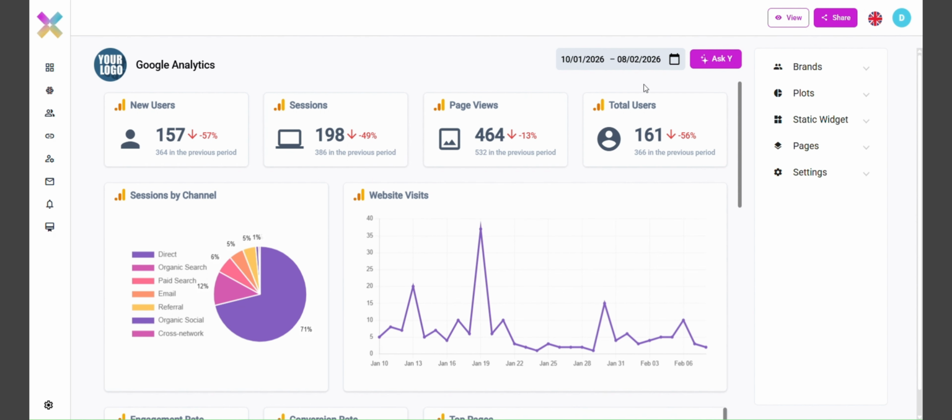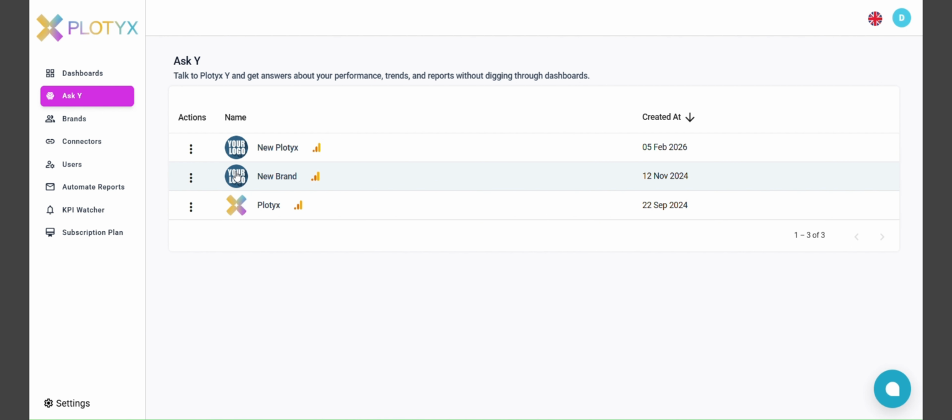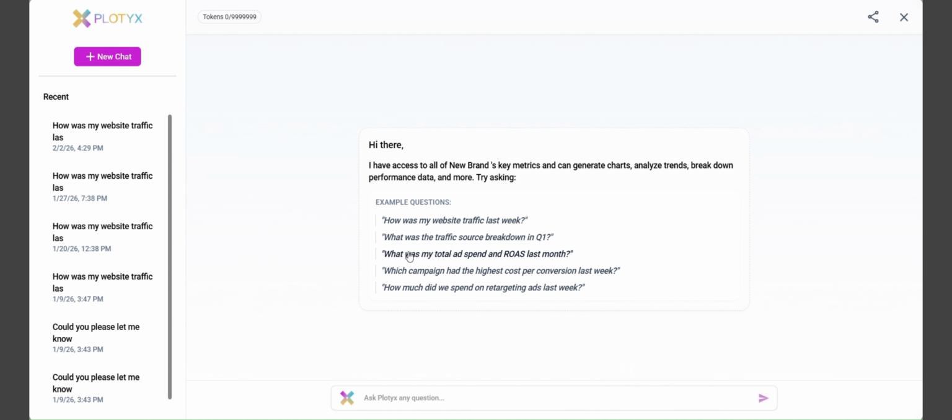You can also access the AI Assistant through the main menu. Select a brand, go straight to chat, and ask any question about your account. It's easy. Just ask why.